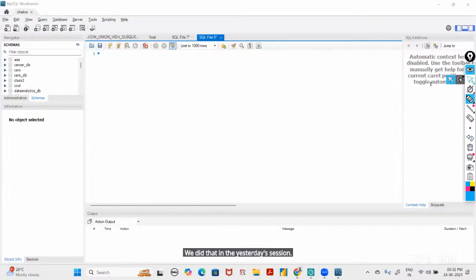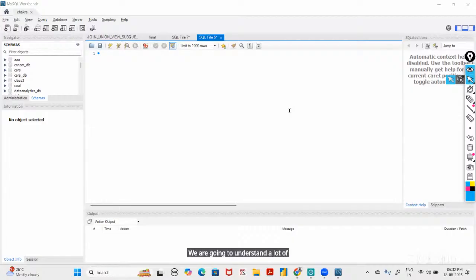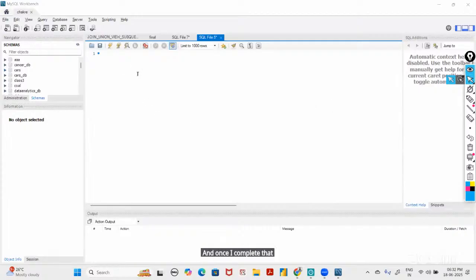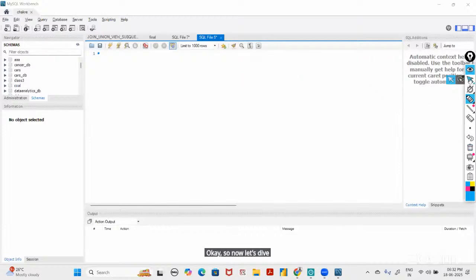In today's session, we are going to understand a lot of things. The first thing is how to apply a unique key and how to use a composite key. Once I complete that part, we are going to discuss how to apply order by, how to apply distinct, and many more things. So now let's dive into the session.